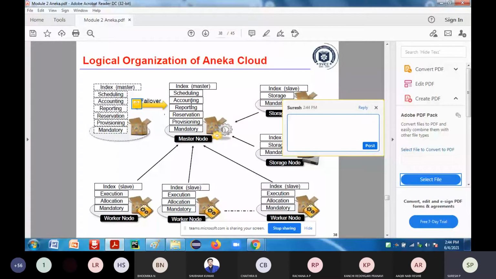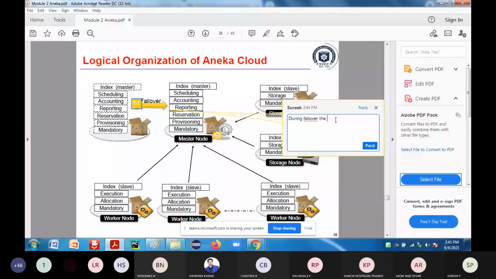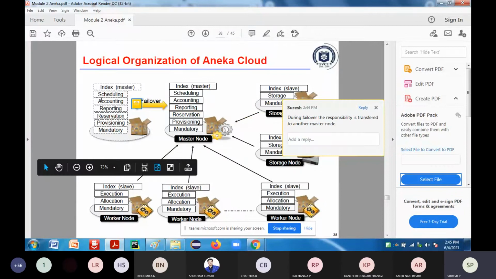Whenever the failover occurs, the job is going to shift. During failover, the responsibility of one master is transferred to another master node. The other master node which you are going to have will have the same functionality as this particular master.